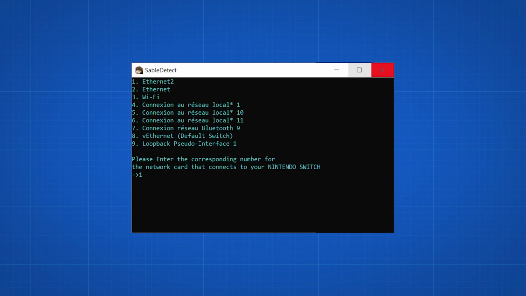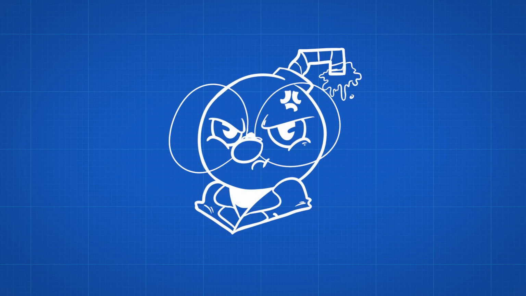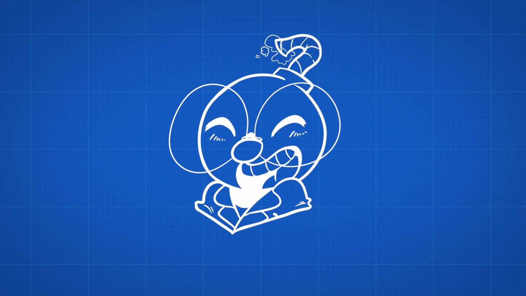Then, click on the name of the network card you used for connecting your computer to your Switch by selecting the right number on your keyboard, then press enter. Do the same with the name of the network card you used for connecting your computer to the internet. Wait a few seconds and when the software asks, check that your Switch is properly connected to the internet through your Ethernet wire. If everything works, congratulations! You have installed SableDetect. Careful, when you reboot your computer, it is possible that your Switch won't have access to the internet anymore because Windows will have broken the link. Don't panic, simply run SableDetect again, select Reshare by tapping 4, then enter, and your Switch will be connected again.